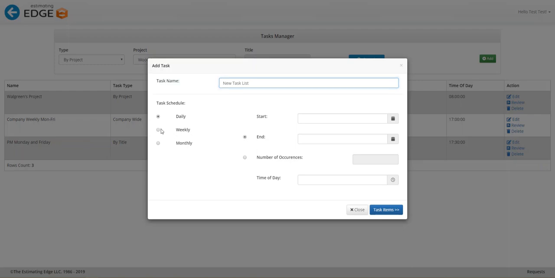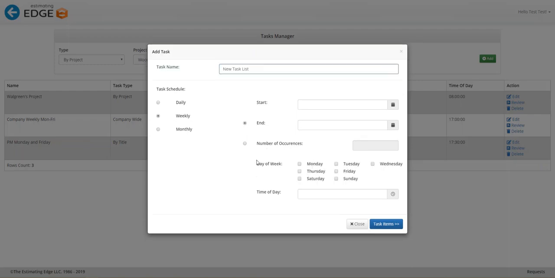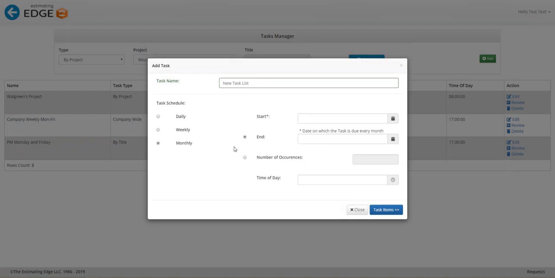Next is the weekly. So weekly, if I were to click on that, that's going to give me the days of the week that I'm going to want this thing to notify me, or it's going to be due. So this is probably what you're going to use more frequently, especially if you're out on the project a Monday through Friday. You can go ahead and select each one of those on there. But if you're not, you can just go ahead and select the necessary days that you want this task to fire. So if it's an every other day kind of thing, you would just go ahead and mark the every other day on there.